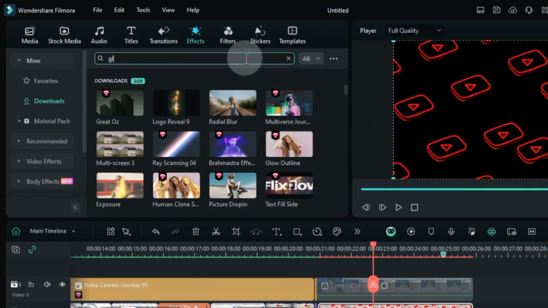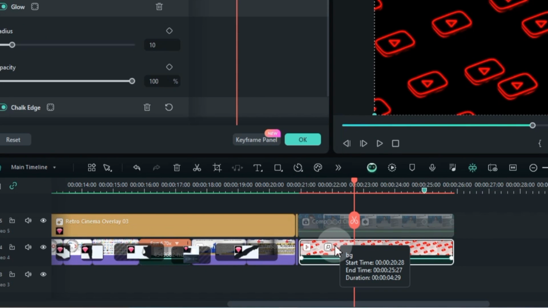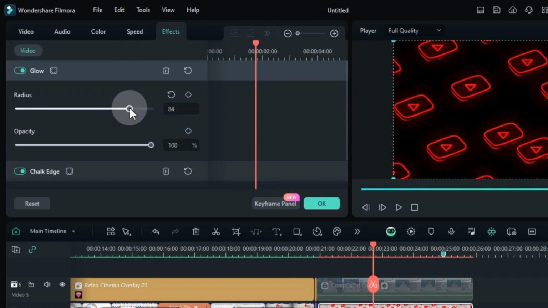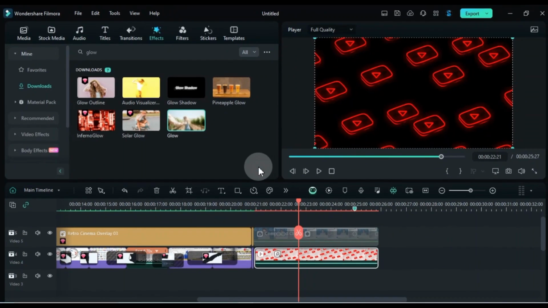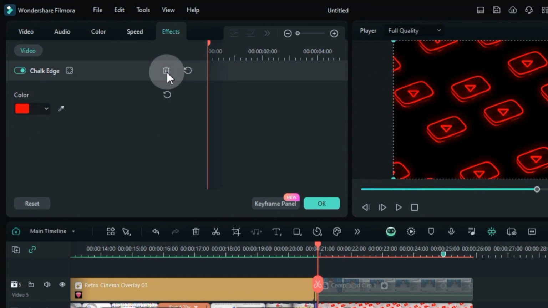Search for the glow effect in the Effects tab and apply it to the background video. Adjust the radius and opacity of the glow effect as desired. Duplicate the background video by holding Alt and dragging it to a new track. Double-click the duplicated video and delete the applied effects.